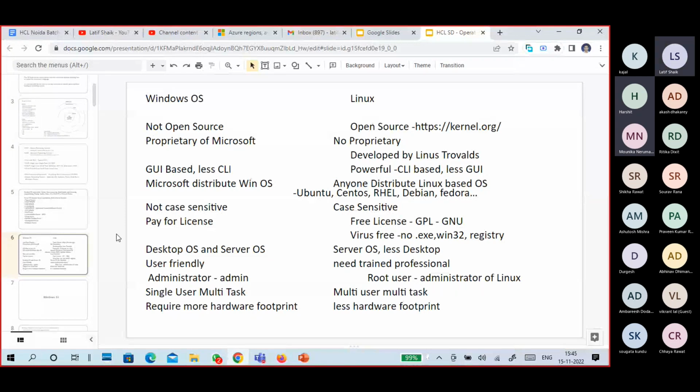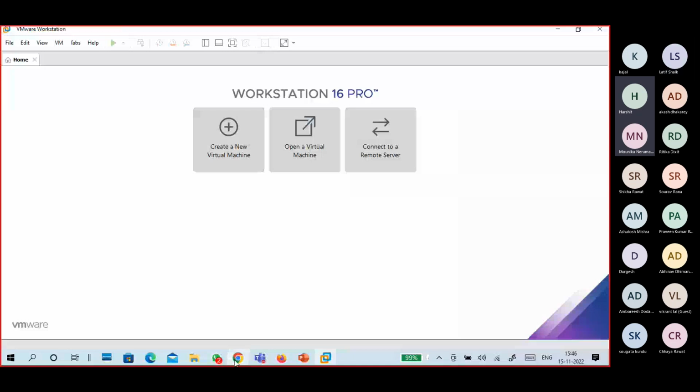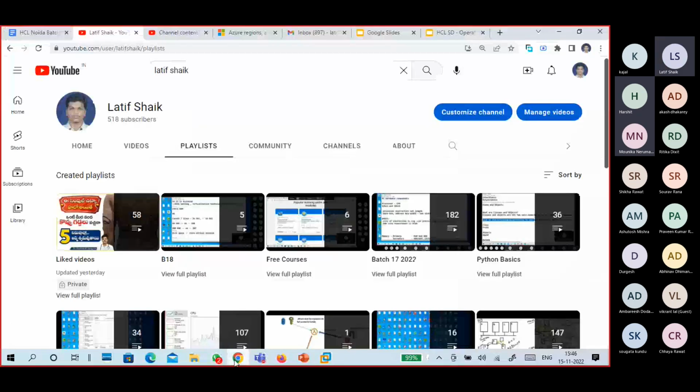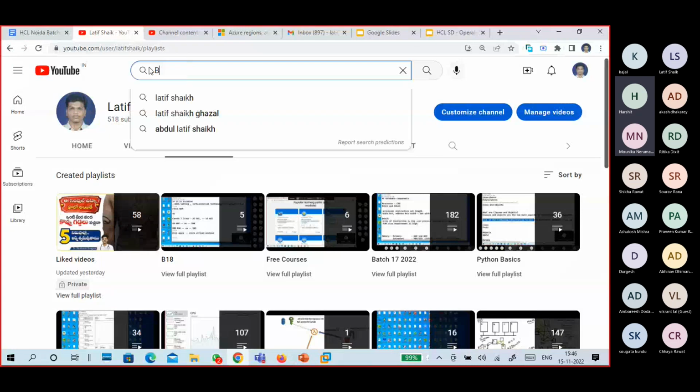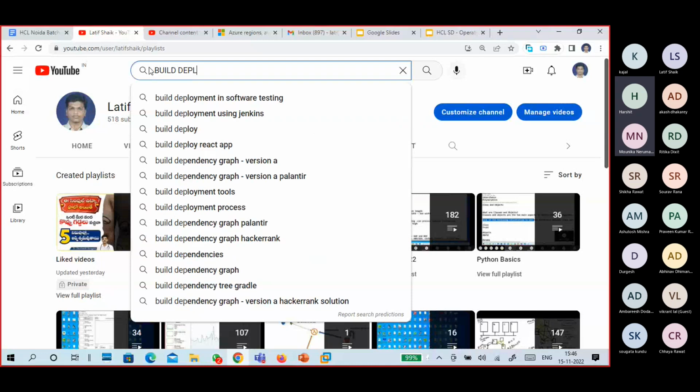In my starting days, I learned from one beautiful course, now it is not available, but I will tell you, if possible, you can try this one. People who want to learn DevOps: build, deploy, test.